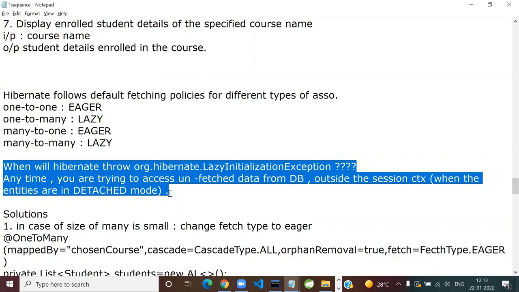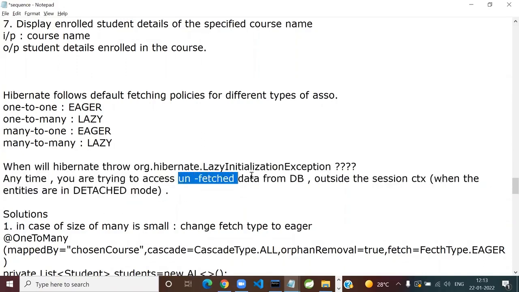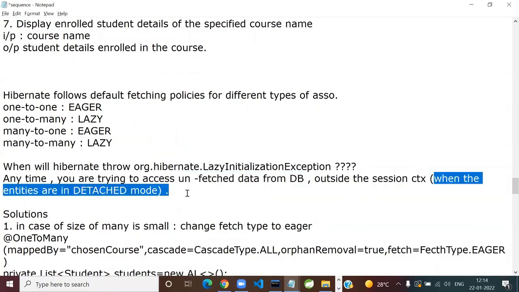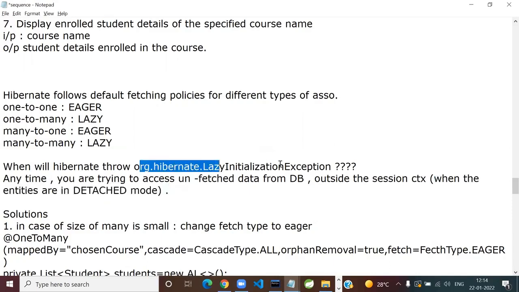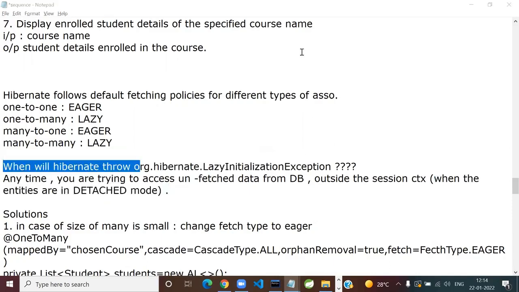So when will you see Hibernate or any JPA vendor throwing this exception? Anytime you are trying to access unfetched data from the database within the session scope or outside the session scope, within or outside? Outside the session scope means when the entity is in a detached mode, your course entity was in a detached mode, and you try to access the unfetched data, students data, we got a problem. So is the problem statement and the cause clear?